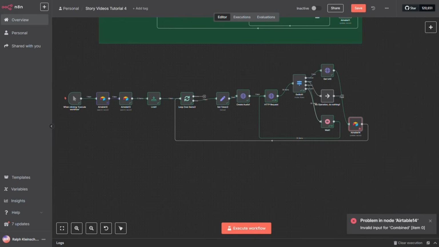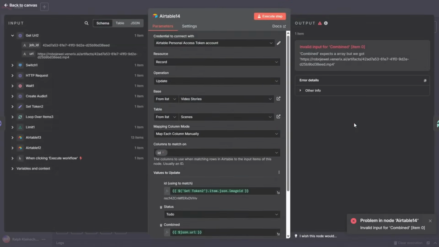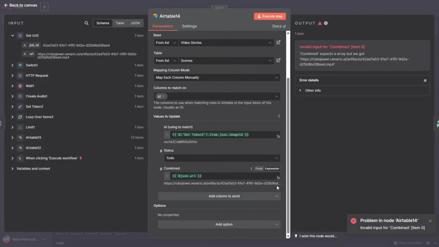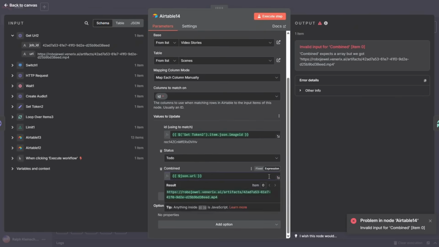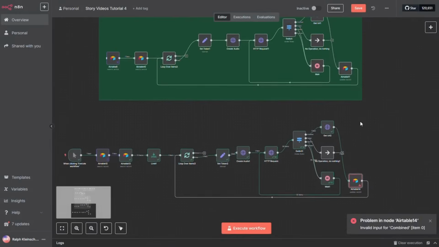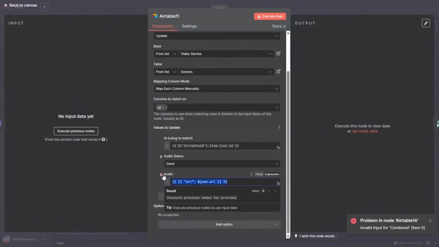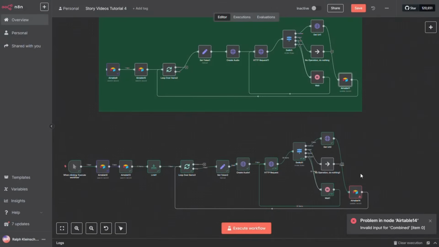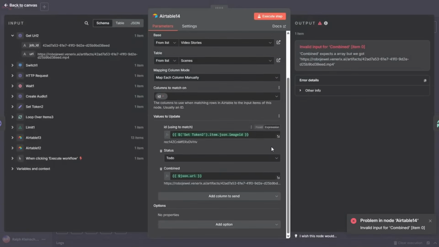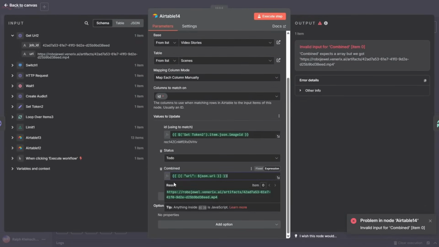Another error. Let's see what went wrong. Of course. I forgot about Airtable's special format again. We need to wrap it in an array. No problem. Let's just copy the format from the previous node and drop it in here. Let's drag the URL back in and run it once more to see if it works this time.